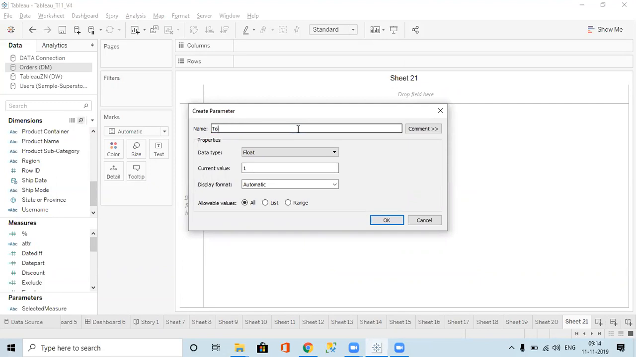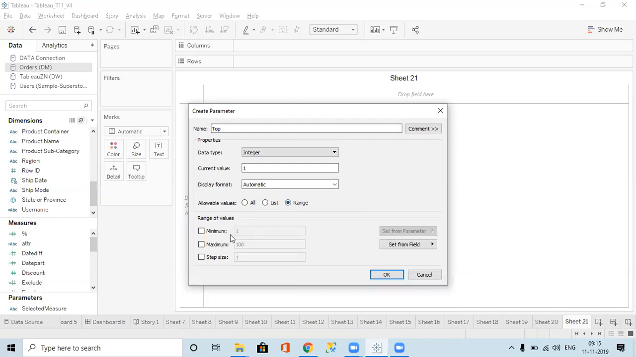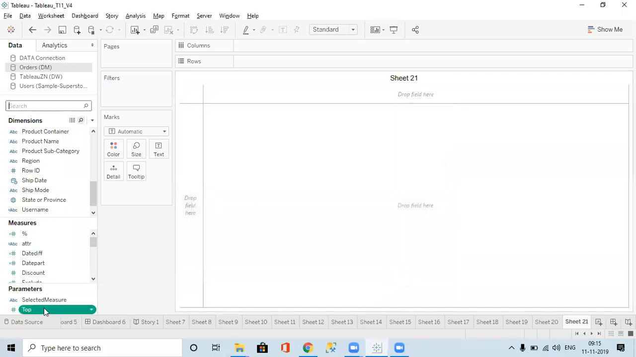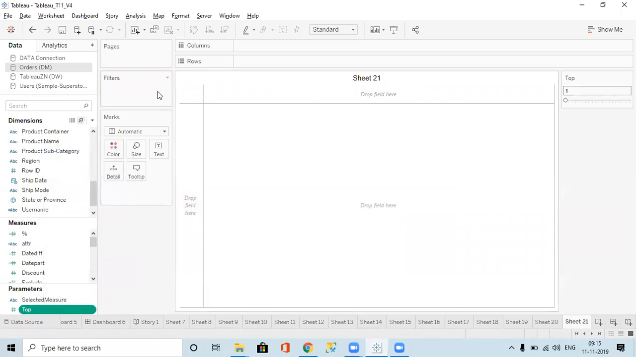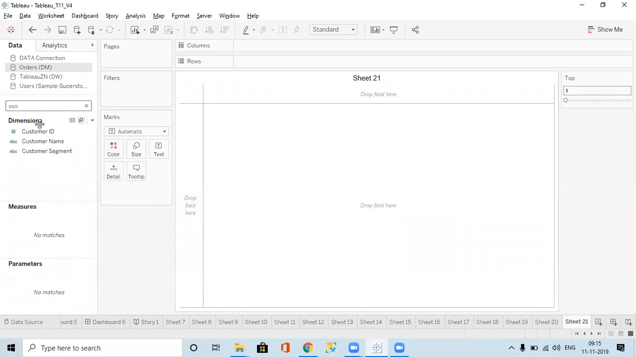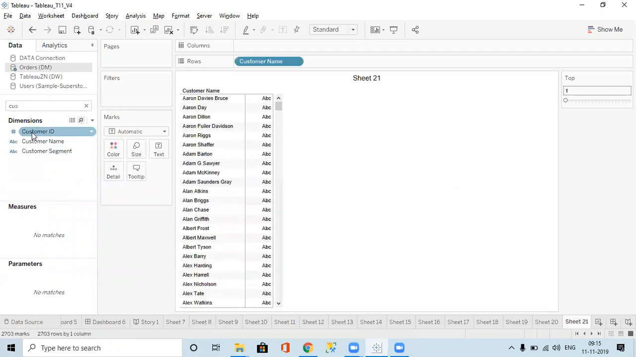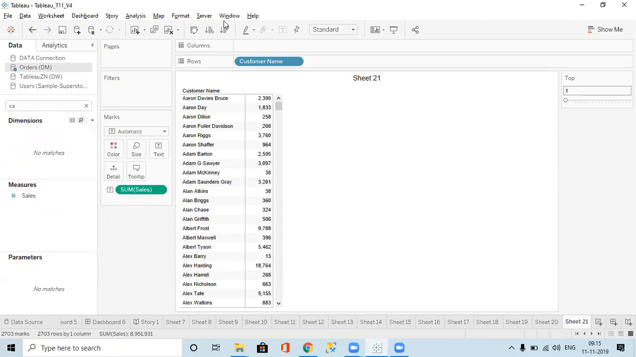Okay, top N, I just give the integer. Here I can give minimum and maximum, like maybe I will give 20, range, done. Parameter is created. If you can see, I can show the parameter. Now I have customer name and also I have sales. I can do the sorting here this way. It is very simple to do the sorting. So currently the parameter is there, but I want to write a calculation.